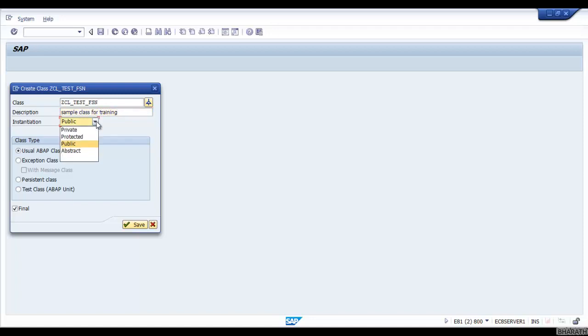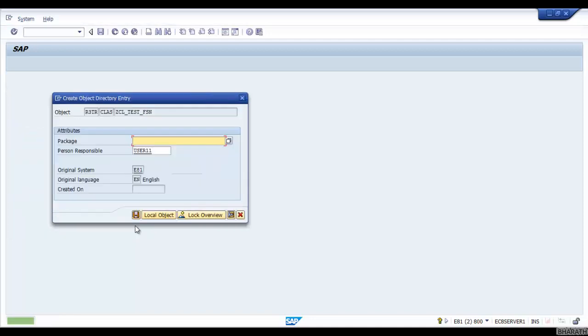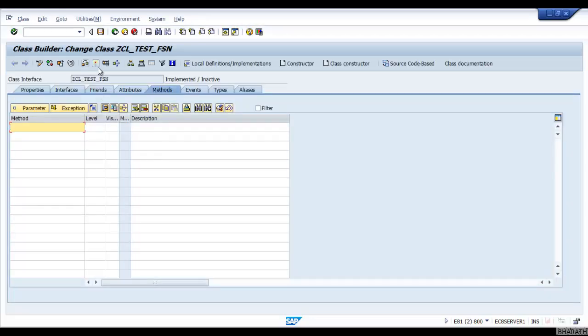Here you can define the instantiation of the class. I'm selecting it as public. Here you can choose it as a usual ABAP class. You can choose final or not final. Hope you already know what is meant by final. If you create a class as final class, it cannot be inherited. You can remove it or keep it as it is, but for the time being I'm just removing the final. Click on save. Local object. Now this is the class.